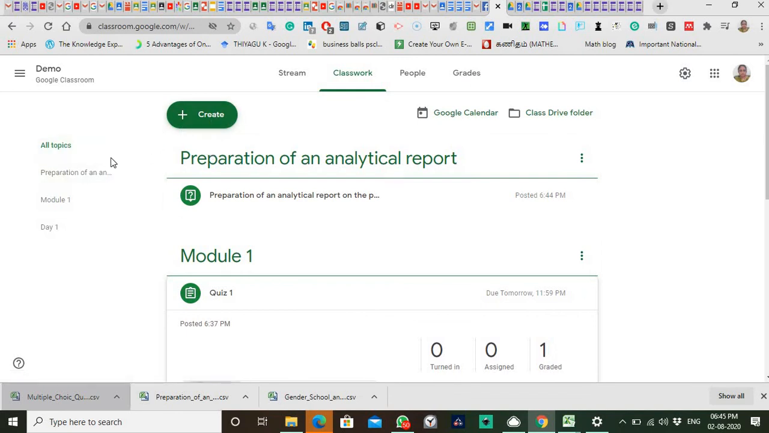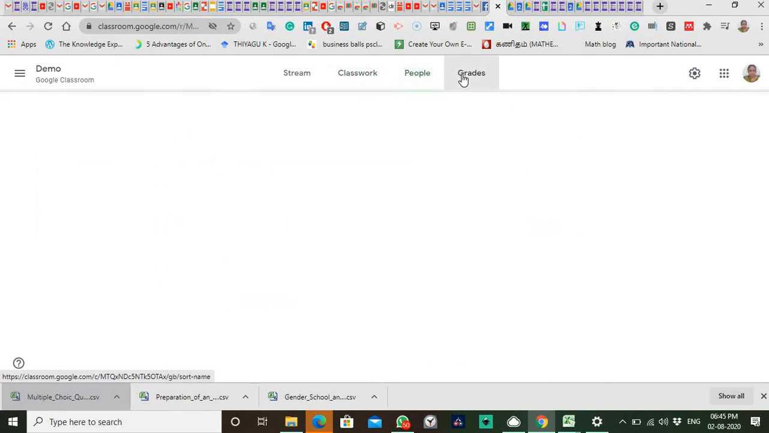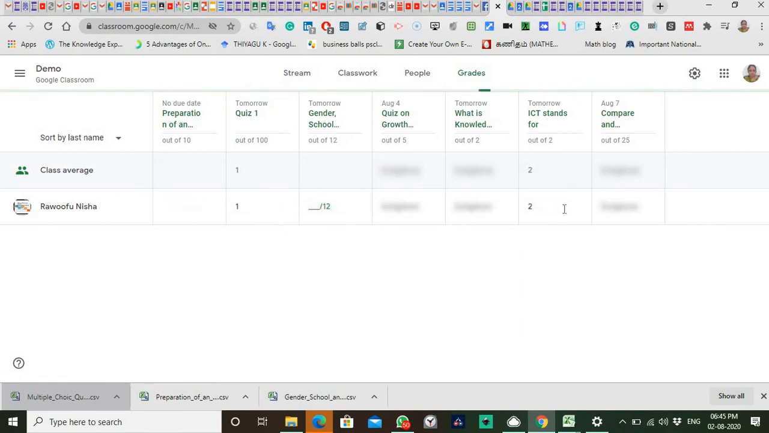Up to this we have seen all the streaming process, then the classwork option, create and all those things, then the people side, then the grade side. These are all the grades which we give for the particular students. These things we have seen here.